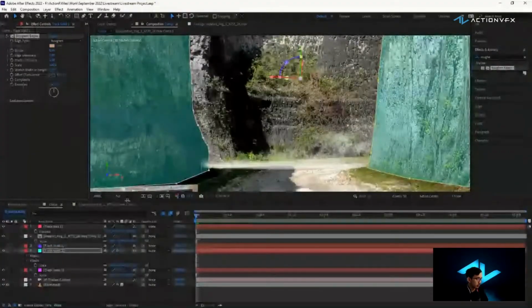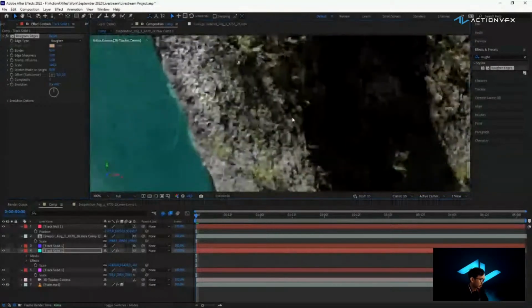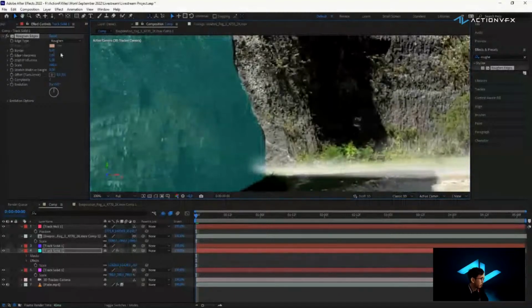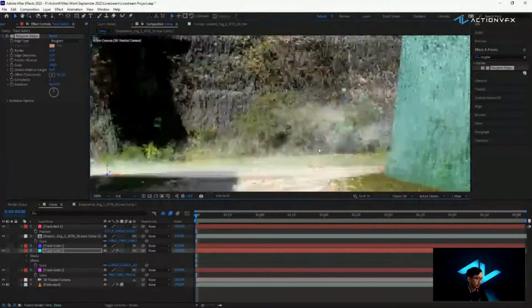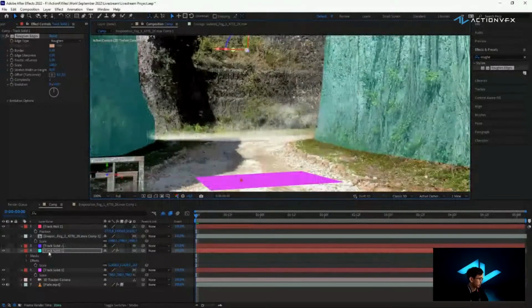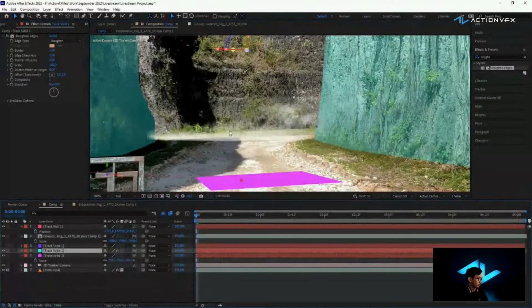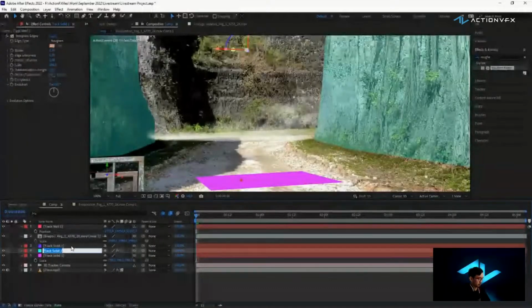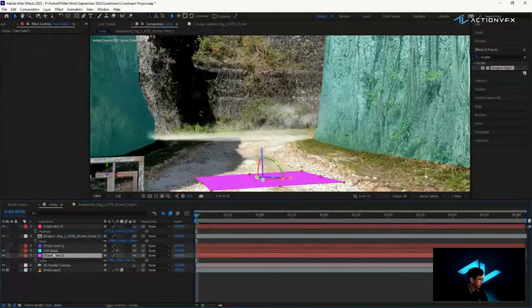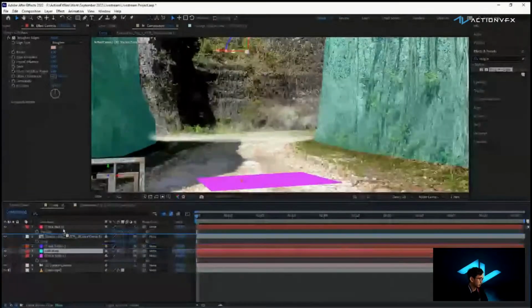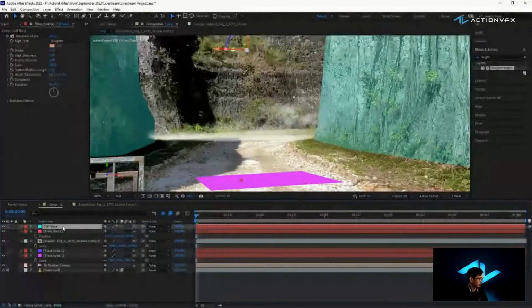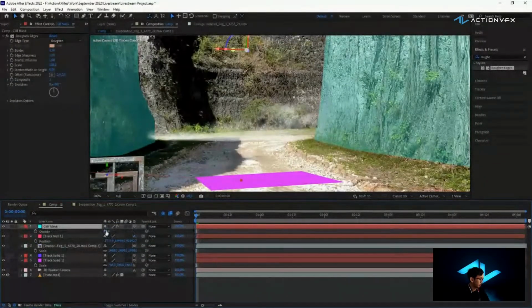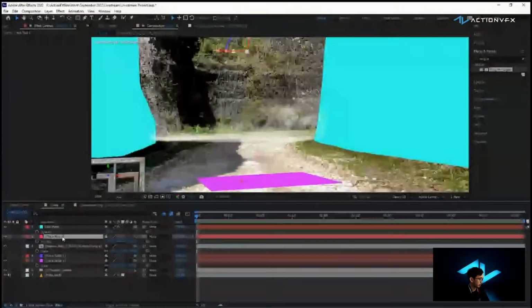Let's disable the mask here. Again, it doesn't have to be super perfect because it's just going to be a fog on the back. So let's rename this, and we're going to put this on the top here. And let's turn on opacity.